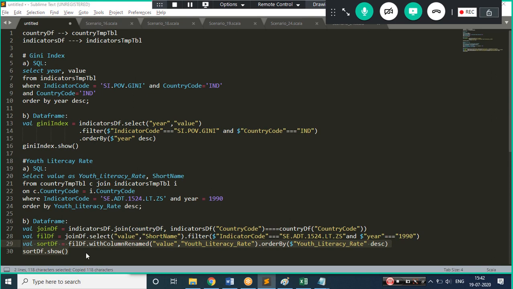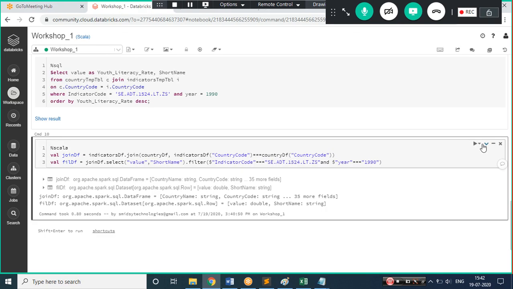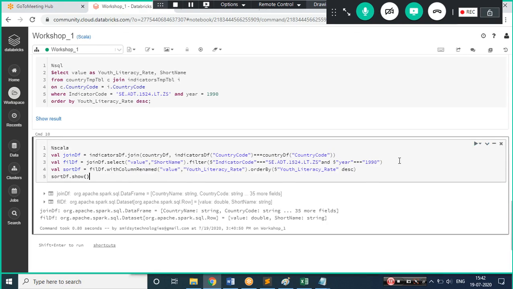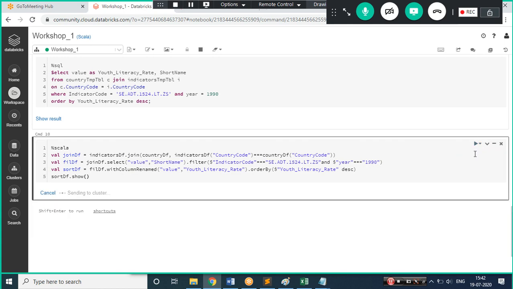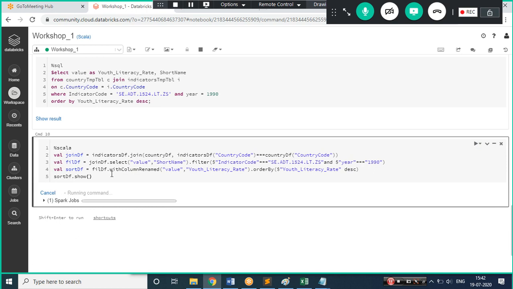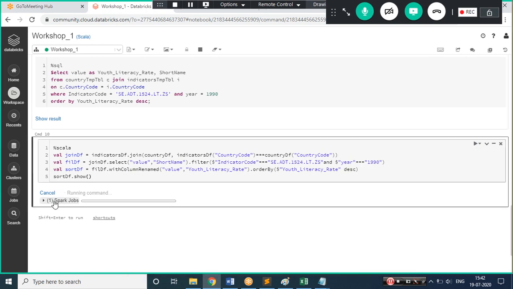Let me come to my cluster. I can just add it here itself, and let me execute this. Let's run this, let's see what happens. Okay, so things are working. Once you see these Spark jobs, it means whatever you have written is working fine, no issues in that. So this is getting executed.